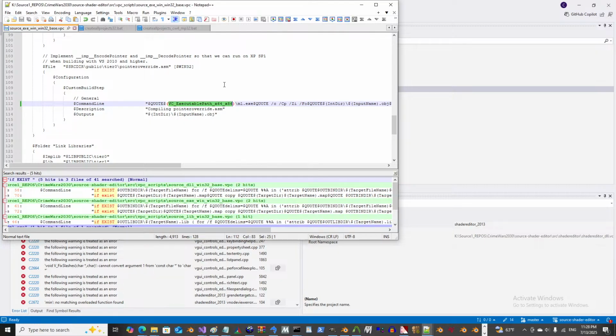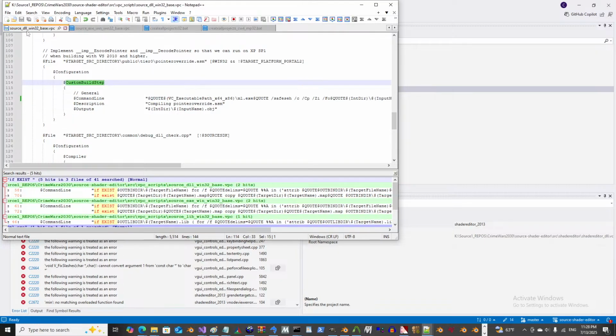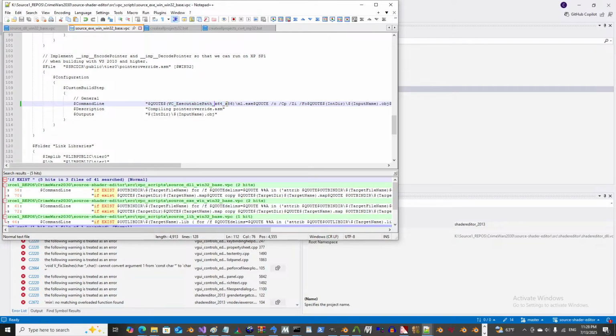Okay, here we had to fix source DLL Win32 base, add this different path. ML is in a different path. It's in VC executable path x64. I don't know if this is actually the right path because it seems like it's a 64-bit path, or maybe it's both. That means both. It works for both. Okay, good. So ML is the assembly language compiler, I think.